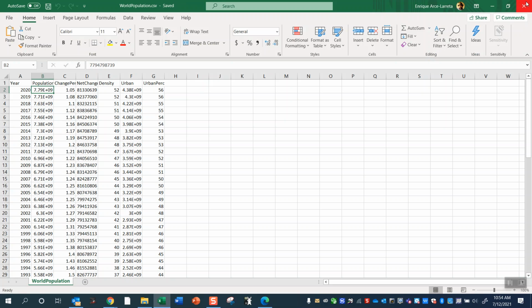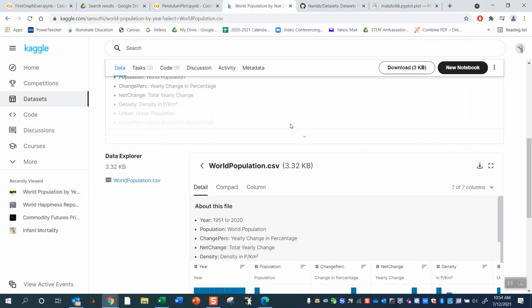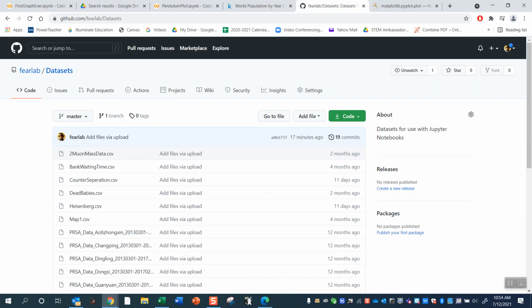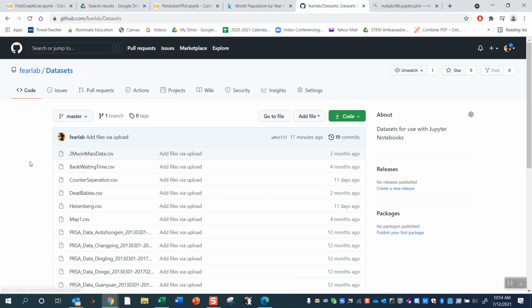Let's minimize this. I don't like closing windows till I'm done. But now I'm going to go to my GitHub repository, and again, a little bit of background here. You have to store the data somewhere on the cloud, and I'll put a link to how to create a GitHub.